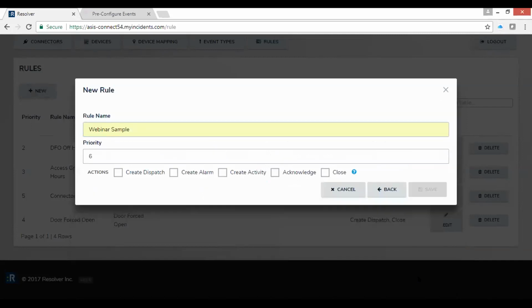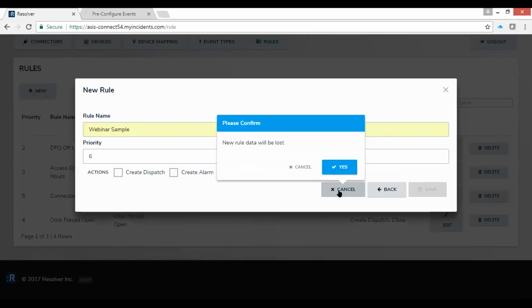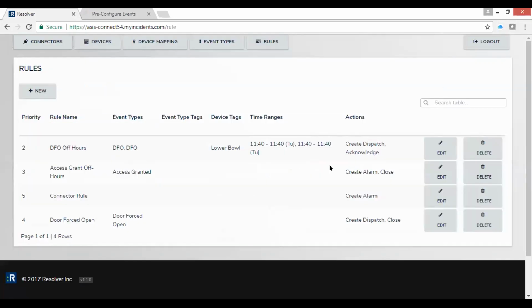Then you're going to add the action. What do I want it to do? Create a dispatch, force an alarm, acknowledge the alarm. So these are the things that drive what Connect is going to do. It's actually really, really simple. It's really easy to set up, and it works really, really well.